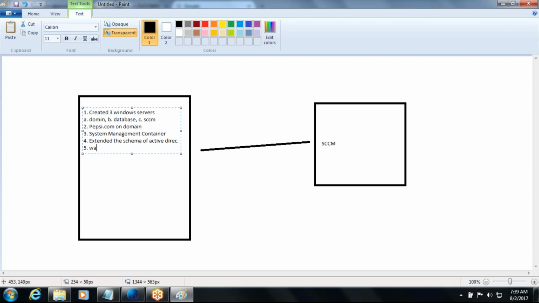Then we installed WADK on the SCCM box. Why? Because we need to deploy operating systems like Windows 10 or Windows 7 over the network, and for that Windows ADK is needed to do the deployment on the network. You don't need a CD or pen drive for the deployment; rather we have WADK installed, and that will help us do operating system deployment, OSD.